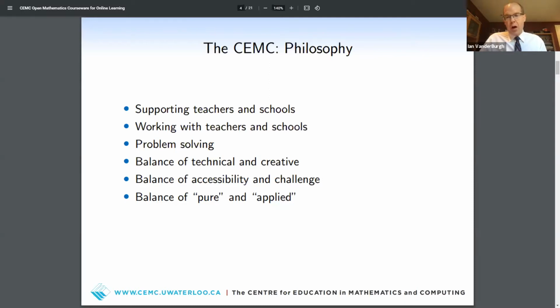Problem solving is at the heart of almost everything CEMC does, because problem solving is one of these parts of mathematics that is applicable in more than just mathematics. Problem solving skills are things that all citizens of the 21st century world need, whether they are in the arts, whether they're in business, whether they're in STEM fields. Problem solving skills that we develop in mathematics and that we here as educators teach in mathematics, these are what are going to help our students succeed.